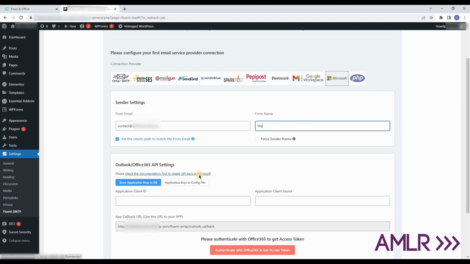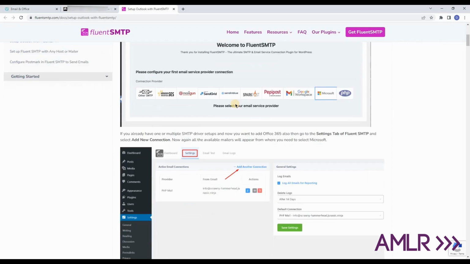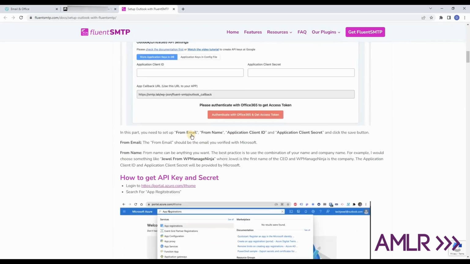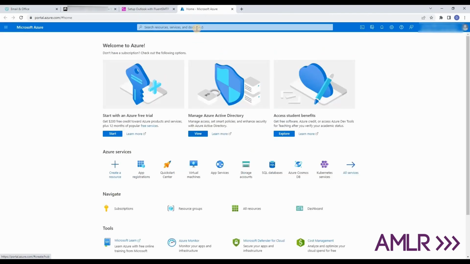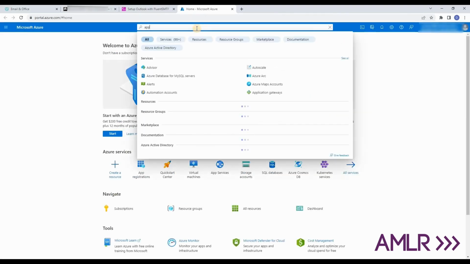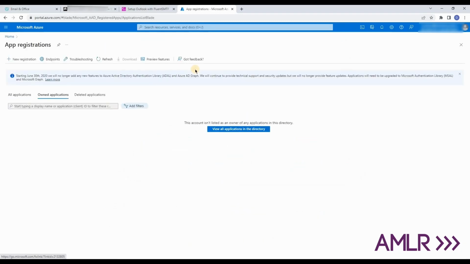We'll click on that. We'll scroll down until you find a link that will take you to the portal for Microsoft Azure. Click on that link. And once we're in this dashboard, go up to the top and search for App Registration and open that up. Here we'll add a new registration.